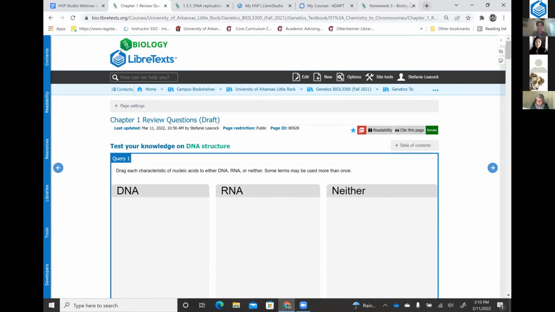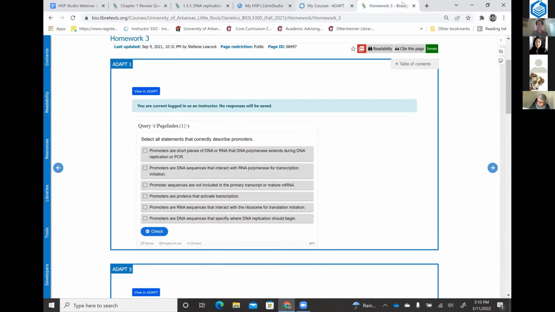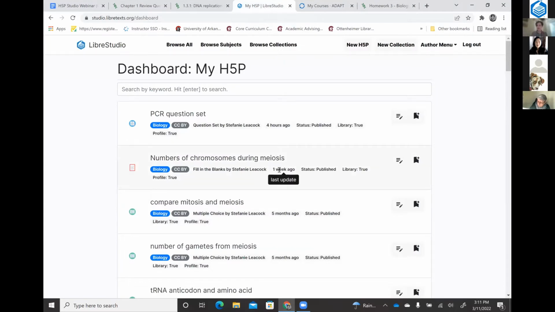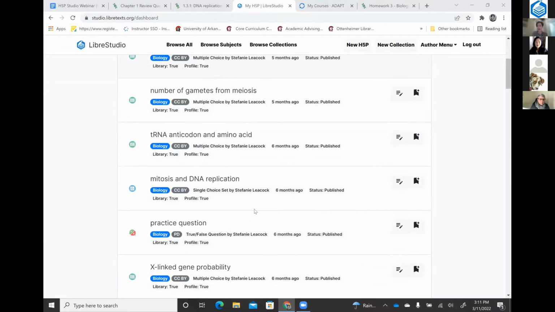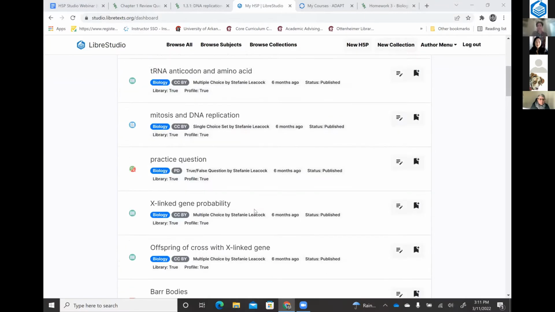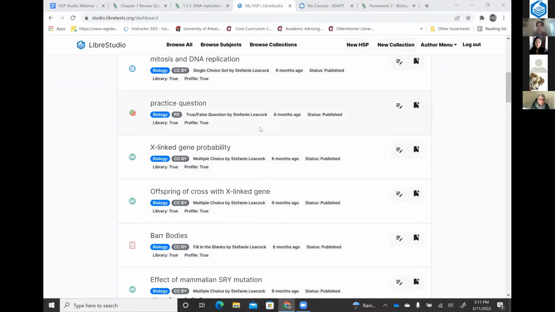And then the last thing I was going to show, if my tab will go to the right place. I know that we'll start working in H5P Studio in a little bit, but I just wanted to give you a sense of what it looks like. So this is when I'm logged into LibreStudio, and it says my H5P. So this is basically all the questions that I have put in here. So I can see any of my questions.